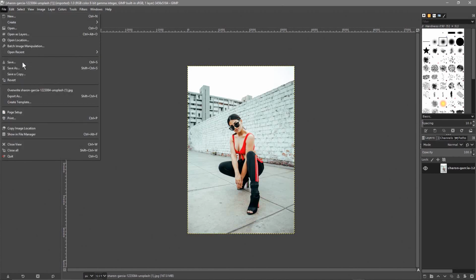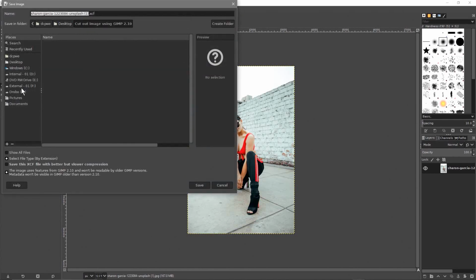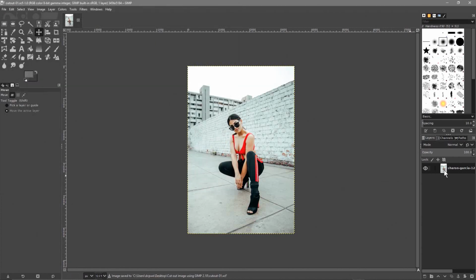So before we do anything, let's go to File, Save As, and then on my desktop, let's go into this folder, and let's just call this cutout-01. So we're going to save it as a GIMP file. We'll save our work as we go along. So let's click save.